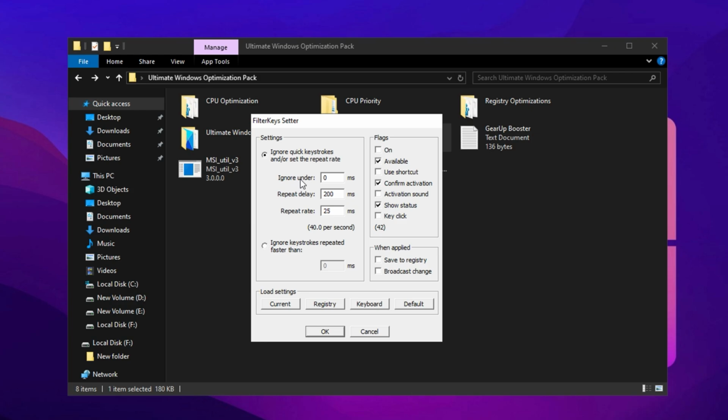Once inside, go to the Settings tab and adjust the following values. Set Ignore Repeated Keystrokes to 0 ms, Repeat Delay to 250 ms, and Repeat Rate to 25 ms. Under the Filter Keys option, check On to enable it.